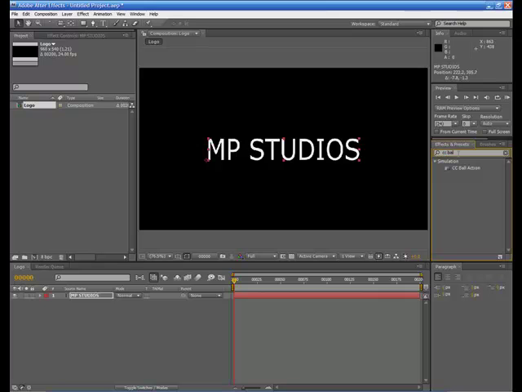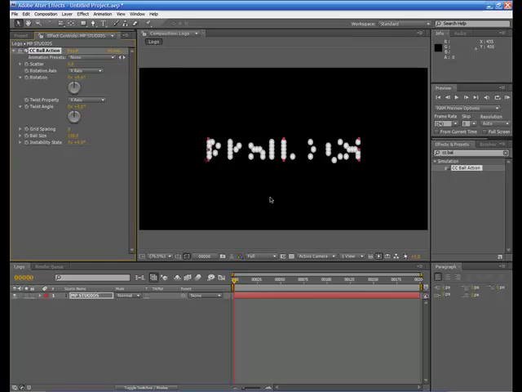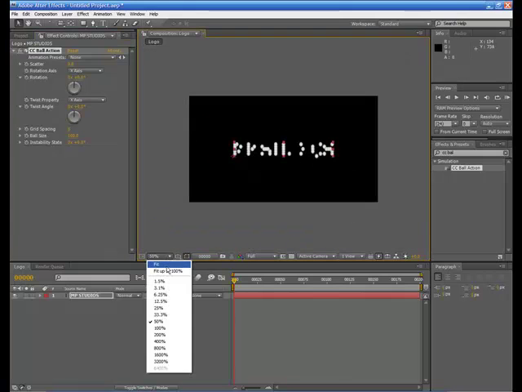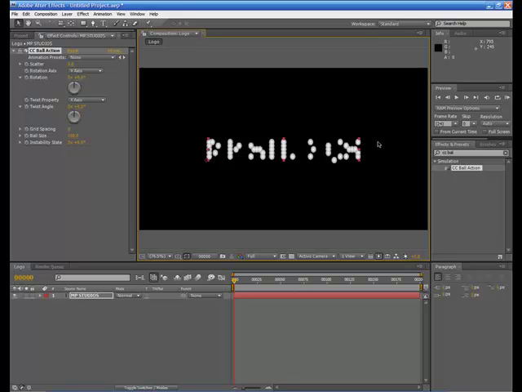Then you're going to want to type in CC Ball Action, and put that on the text, and you'll get something that looks kind of weird, awkward. You can't really see what it says. You can kind of see the MP Studios in there. Basically what it does is it makes that text, and it puts balls in there for the text. So to make this look better, you're going to want to put grid spacing to 0. Then you can see that it makes the MP Studios or whatever you typed in there.